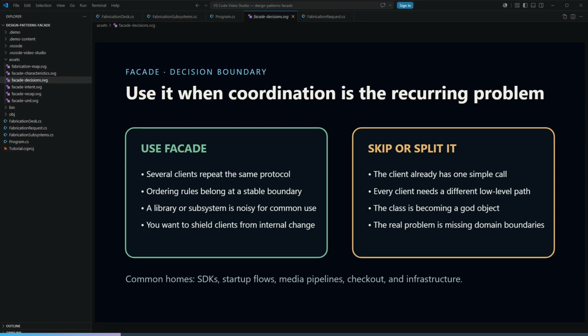Do not add it merely because a subsystem has several classes. If the direct API is already small and clear, another layer adds ceremony. It is also a poor fit when each caller genuinely needs different low-level control.